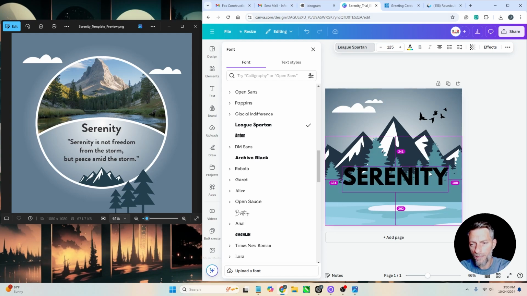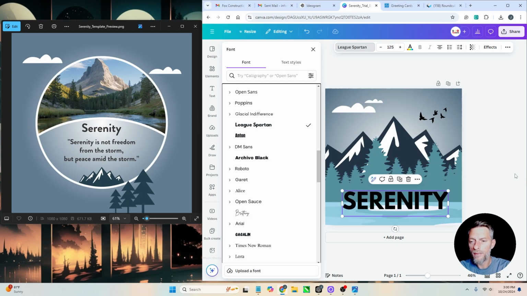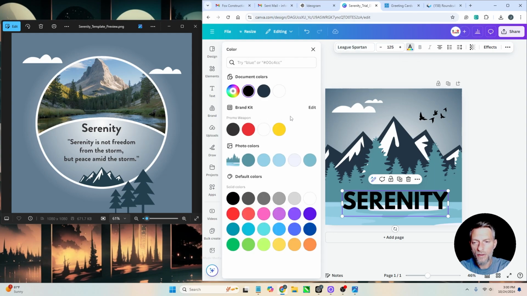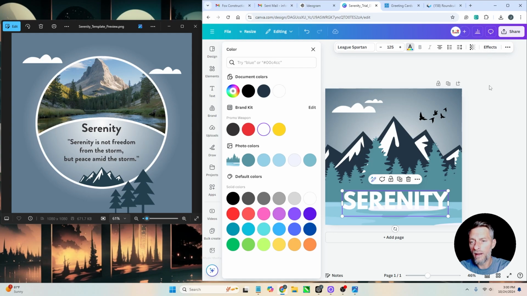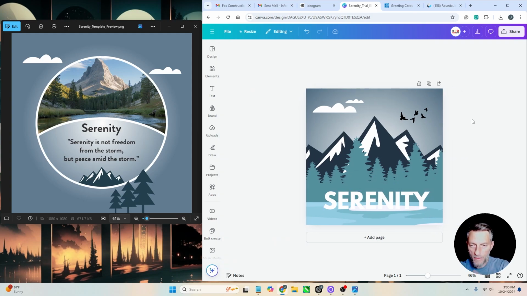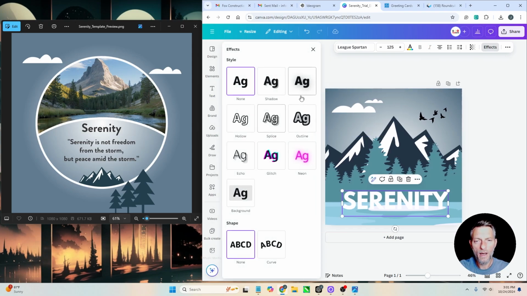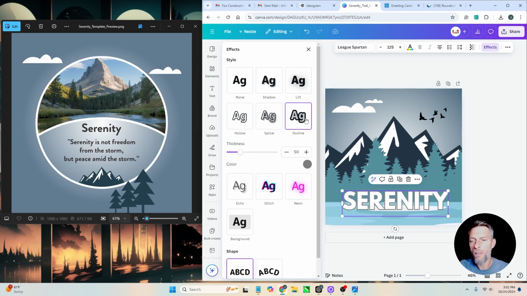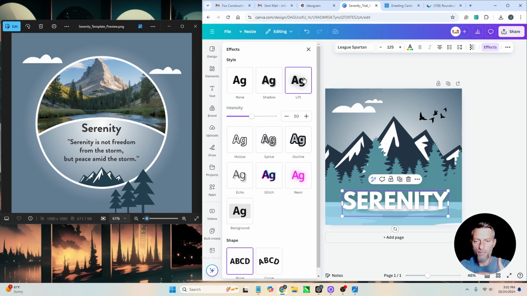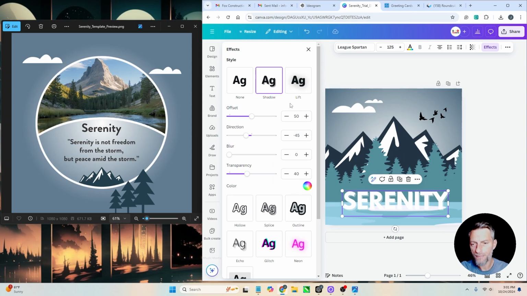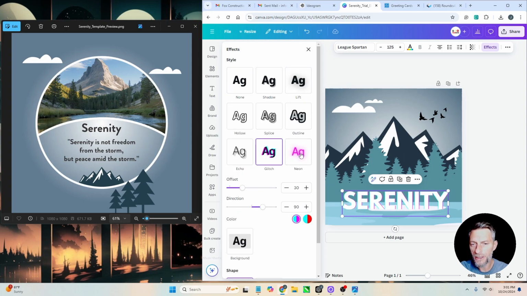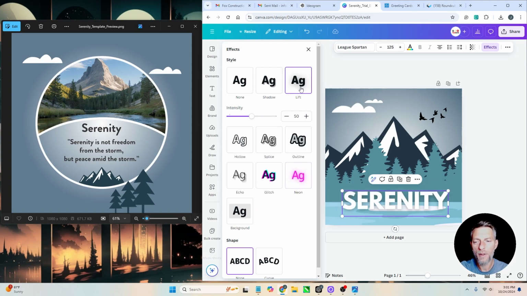Let's go with League Spartan. And we'll change the color of that text to something else. We could do white, and since we can't see it, it's over that white. So check this out. Click on your text, go up here to effects, and you can add any number of these effects. So you got outlines, we got lift, which kind of puts like a shadow behind it. We also have shadow, more like a drop shadow. Echo, glitch, neon. I'm gonna go with lift maybe and turn the intensity all the way up, just so it kind of stands up off of there.